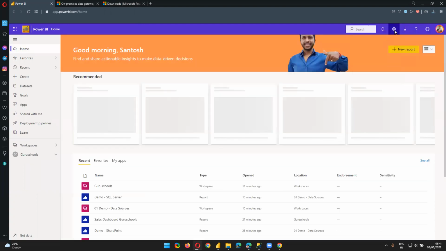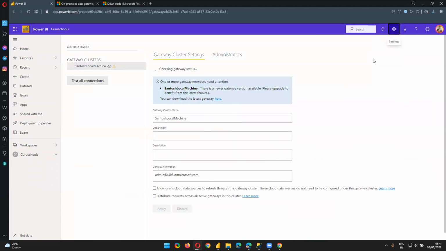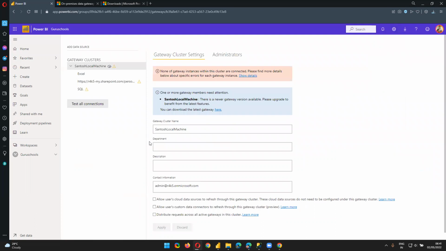You have this settings option, right? Yeah. So there's something called manage gateways here on the top right side. Then you click on manage gateways. Here you can create a data source. Like for example, you can see add a data source.